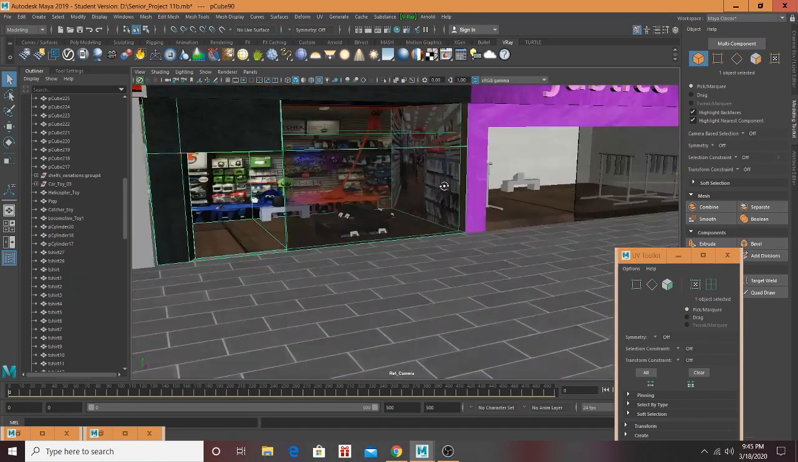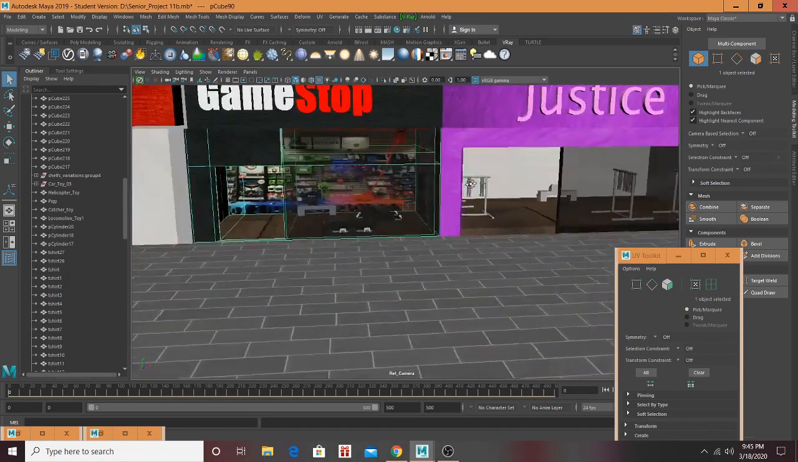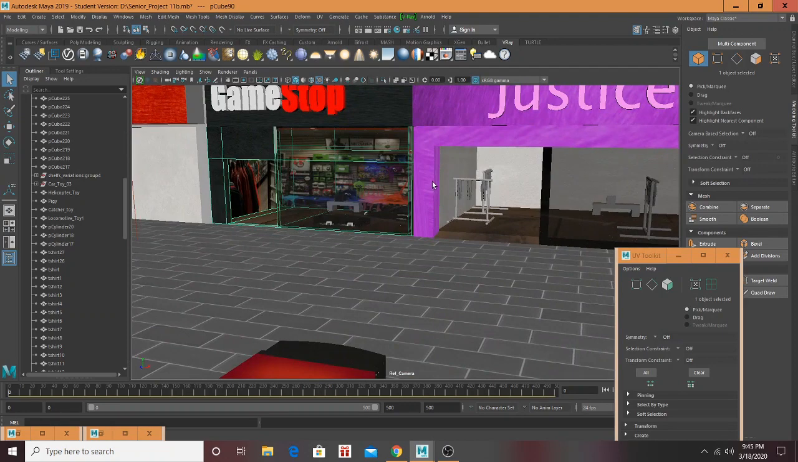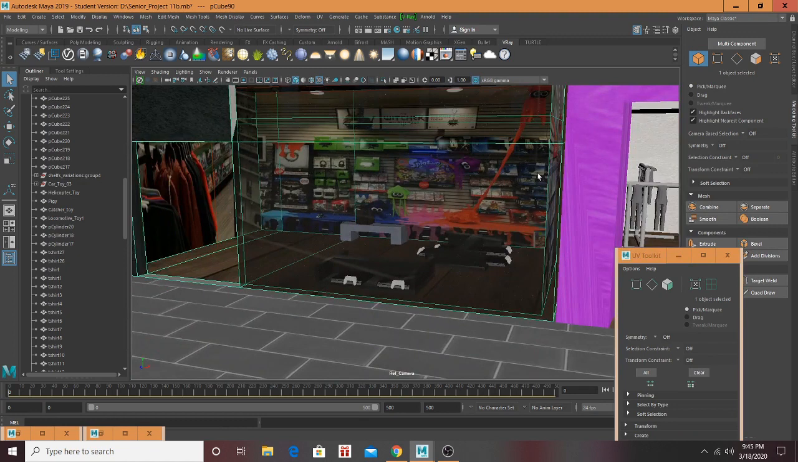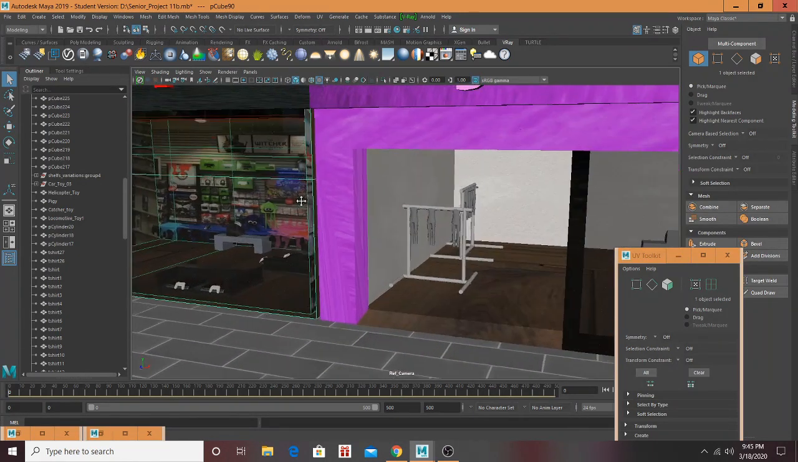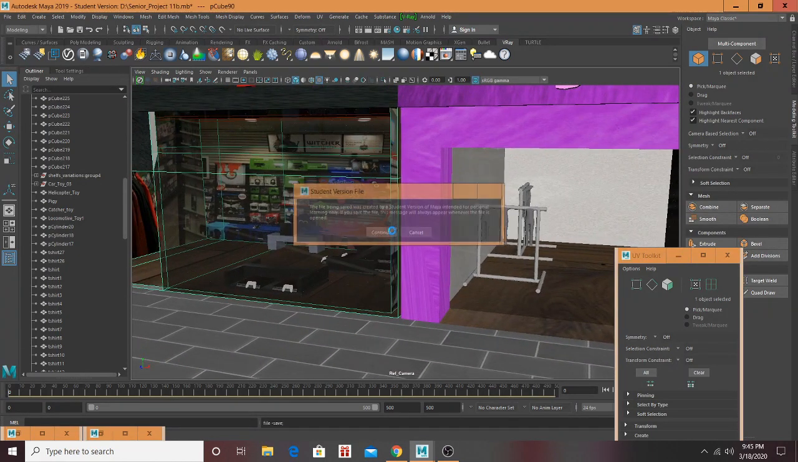Nice and pretty inside now. Actually, you could take the assets out of GameStop and it looks like there's stuff in there from a distance. But we're going to save it though because we just did a lot of work.